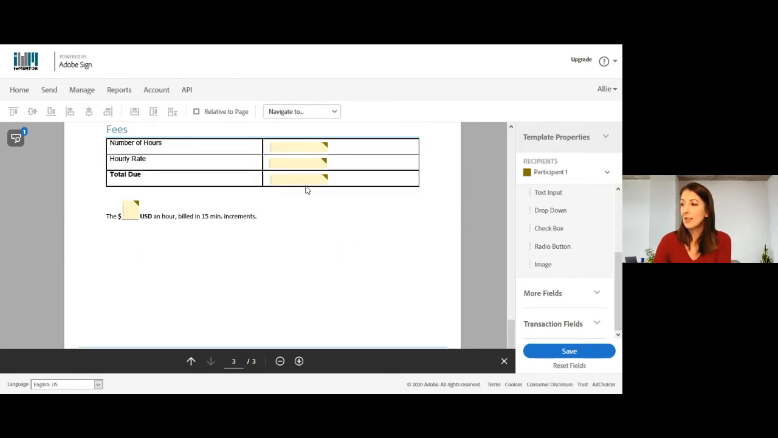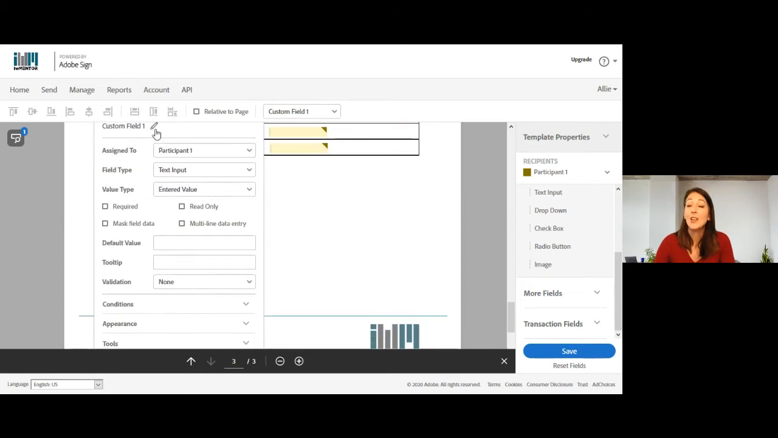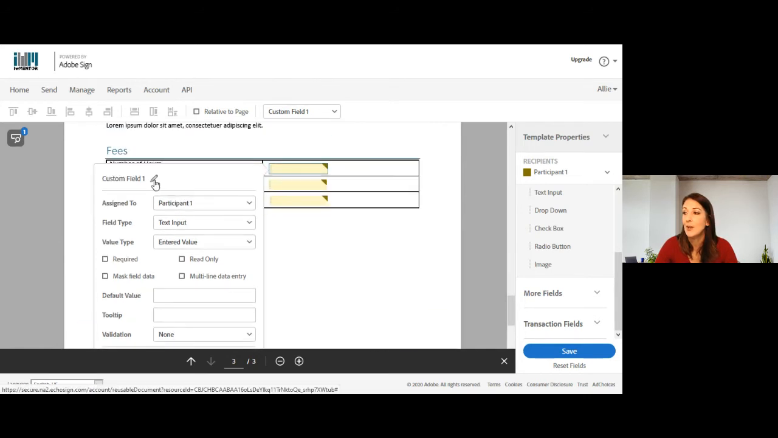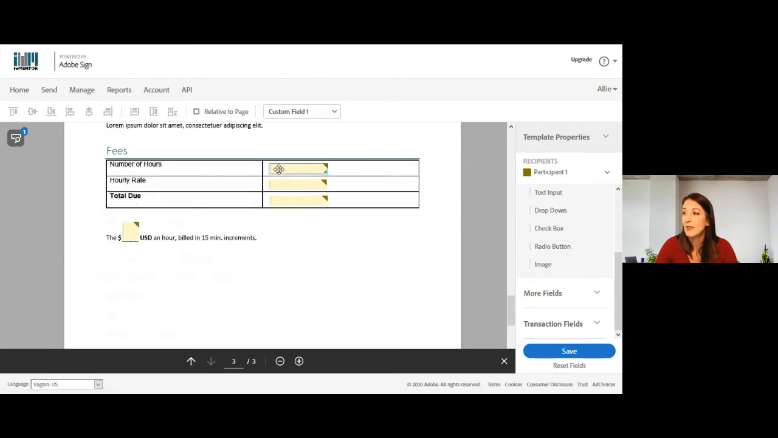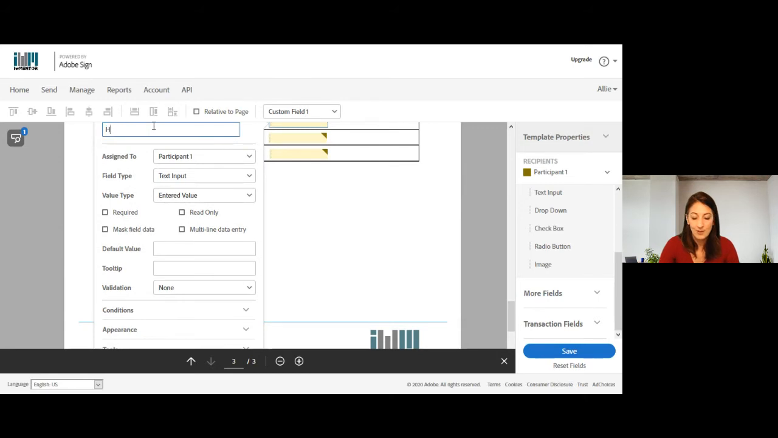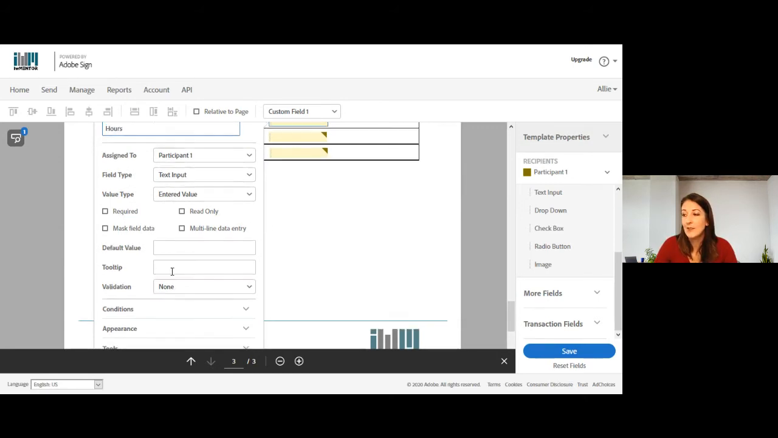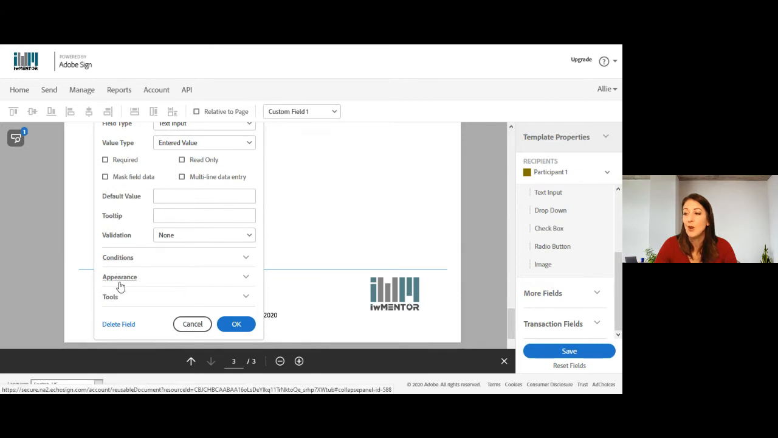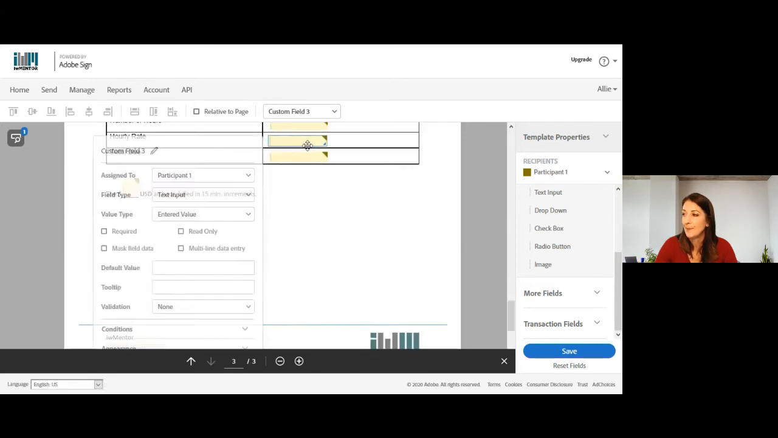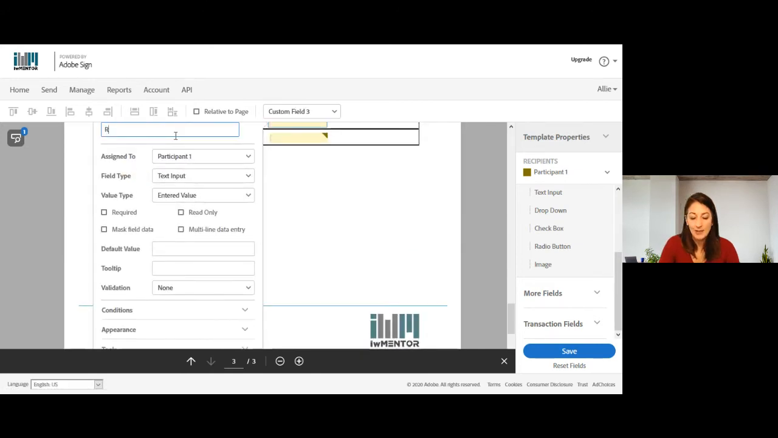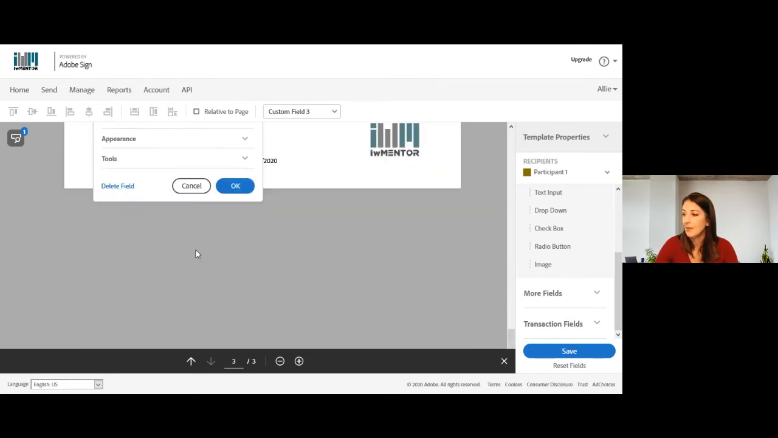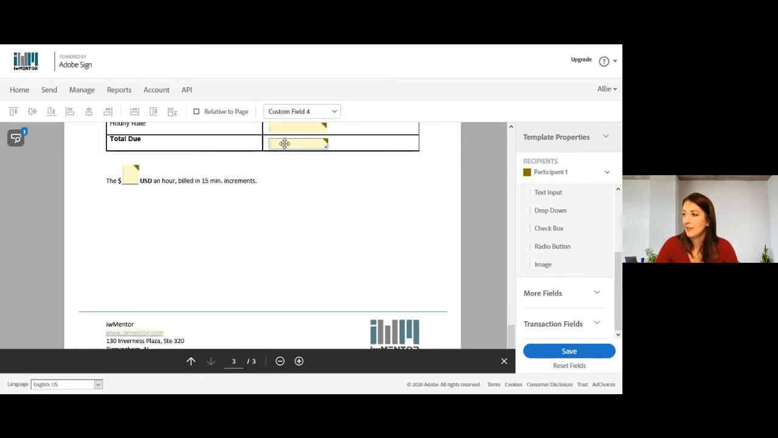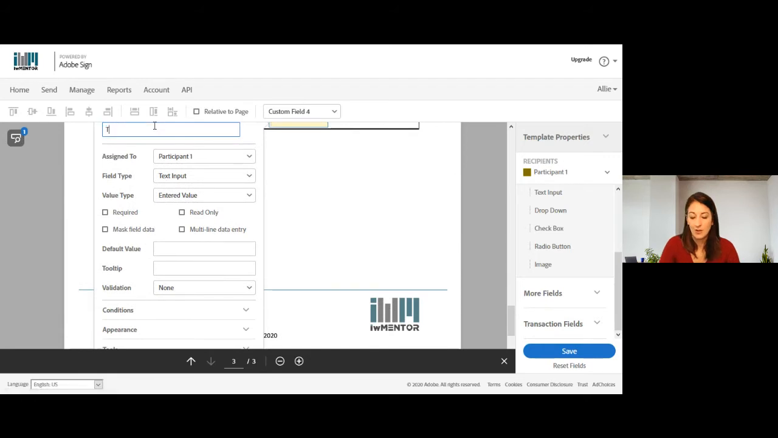Now each field is going to have a whole bunch of settings, just like in Power Apps and in InfoPath and every form product you use. It's going to help to give these better names. So this one is the number of hours. I'll call it hours. And I can give it a default value, tooltip, just all kinds of fancy things I can do with it. I'll call this one rate. And this one will be total.